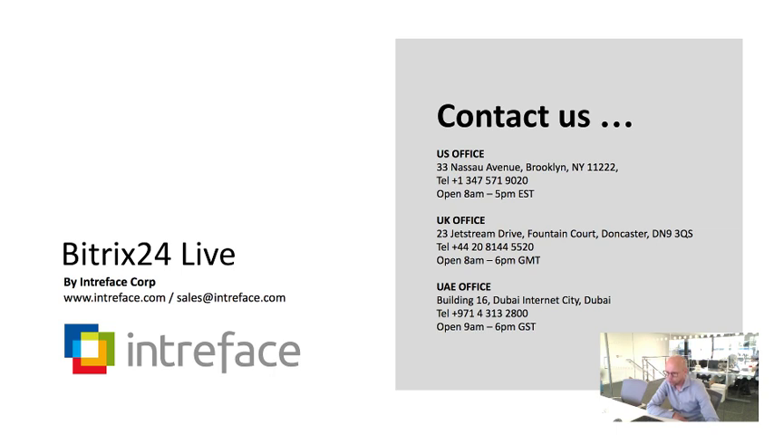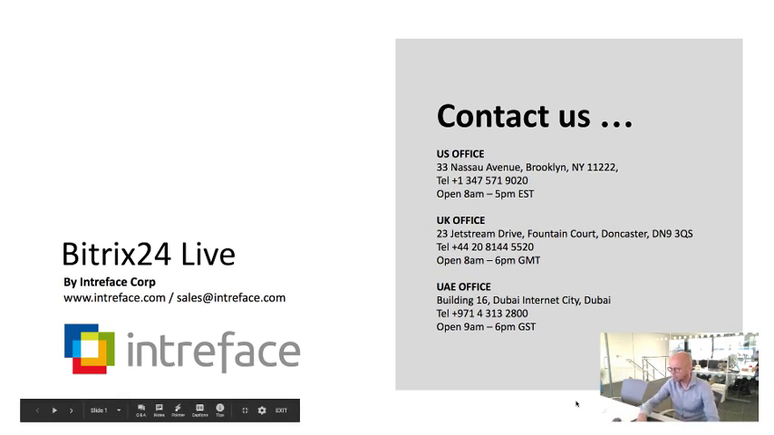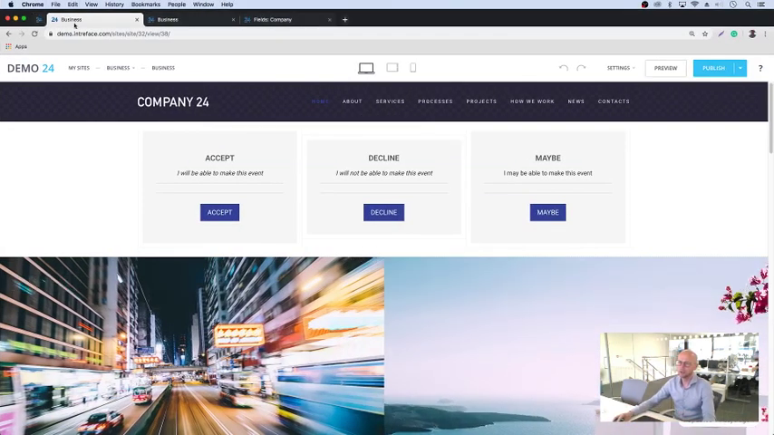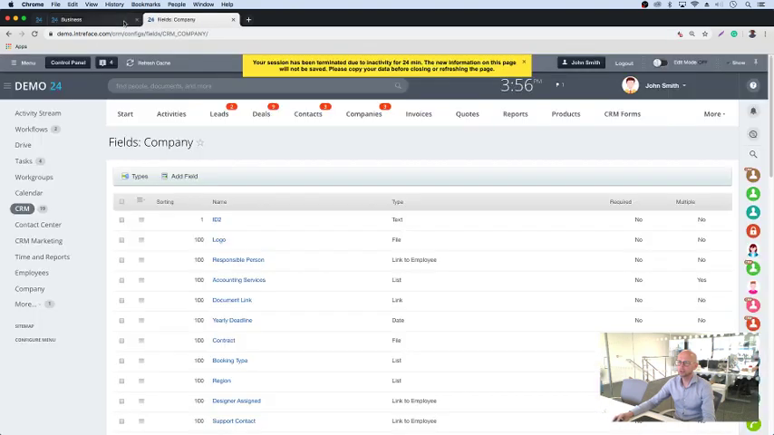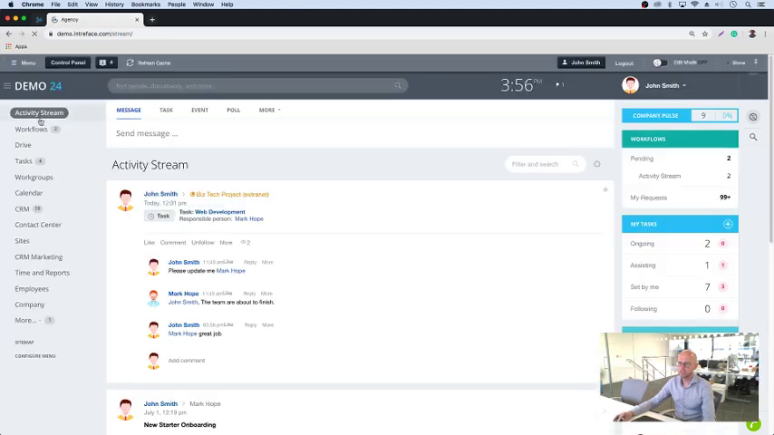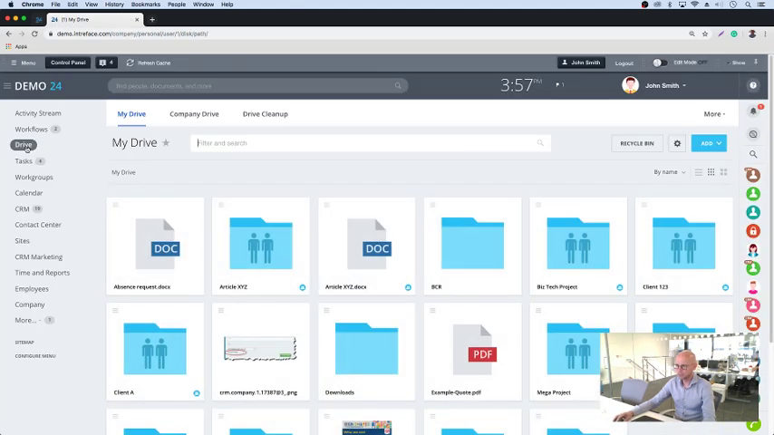Can I integrate OneDrive into Bitrix24? So I'll show you what options you've got in terms of integration with drives. Go to our activity stream. Bitrix has its own drive, of course, so you can access documents that you store in here and share them with people.